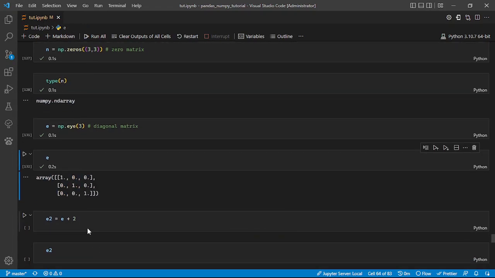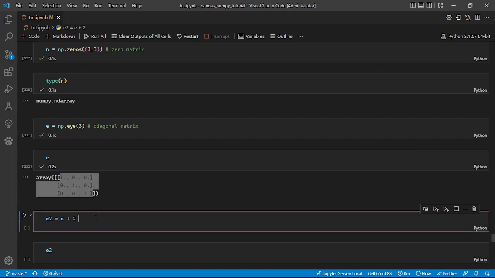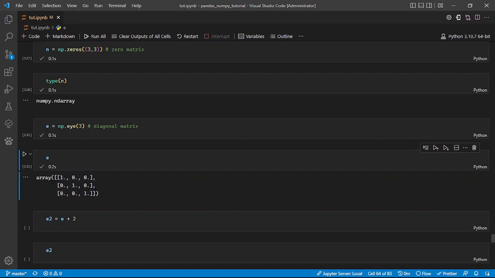So you can also add numbers to our matrix, and we do that by basically arithmetic. If you say e2 equals e plus 2, you get to add 2 to all the numbers in our matrix, which is also a NumPy ndarray. So we do that, we run e2.